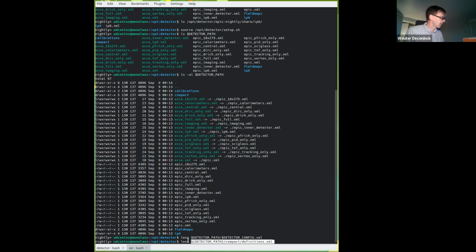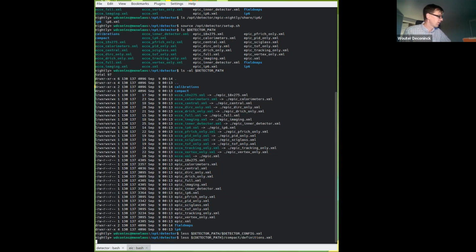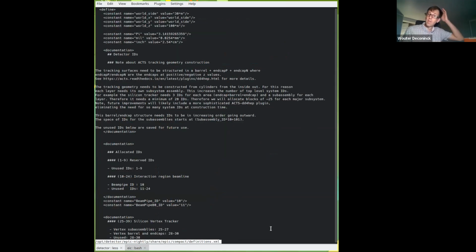Whether you use the braces or not around the detector environment variable doesn't matter in the shell. Inside these files, we do have to use the braces. So in this definitions file, there are, of course, values defined. Some of them are just for convenience, like pi, mil, or inch. It defines the size of the world volume.